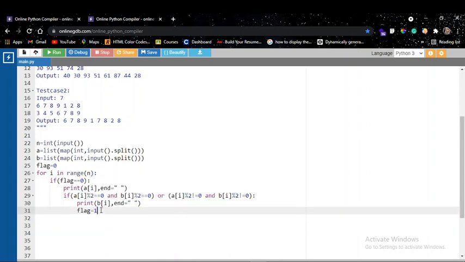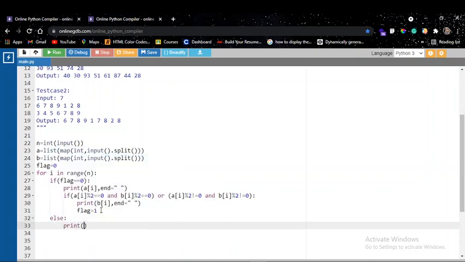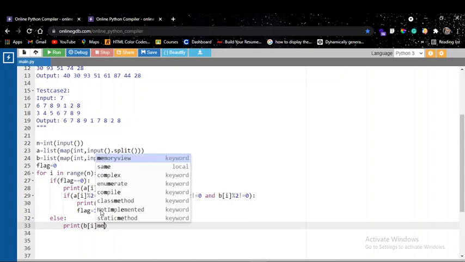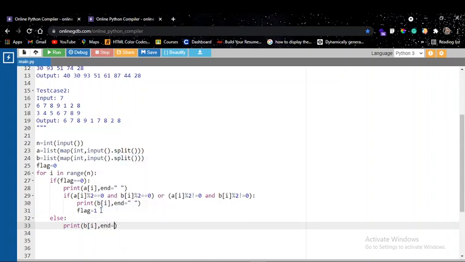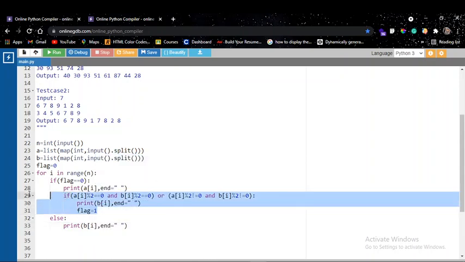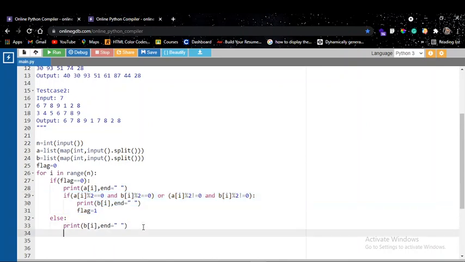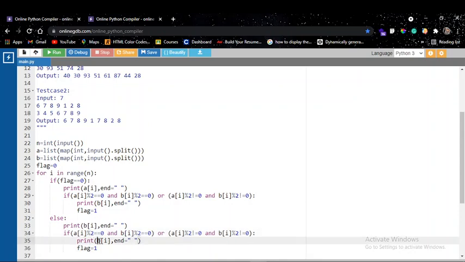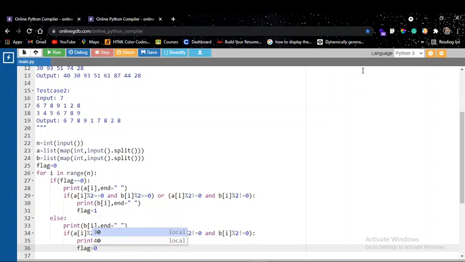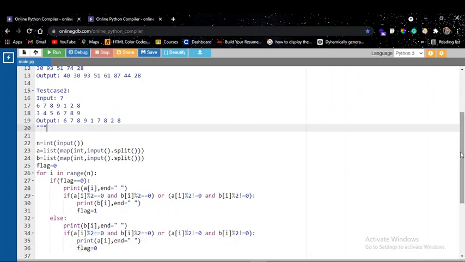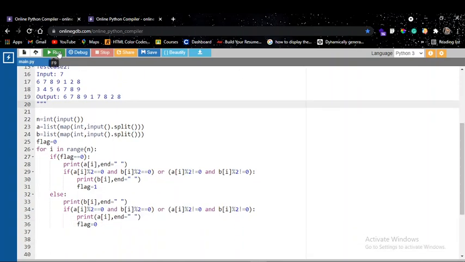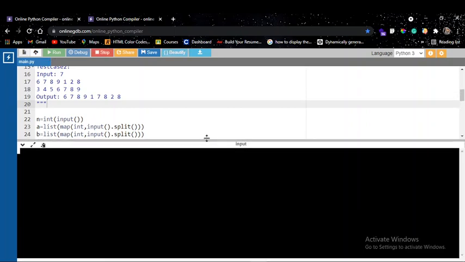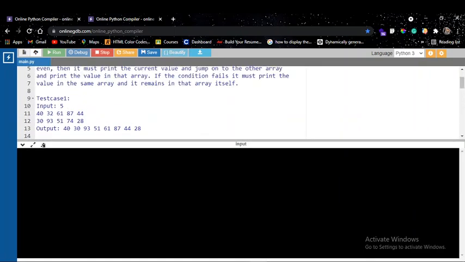Okay, so if the flag value is 0, I'm gonna print the B of i value first. I'm just copying the same thing over here. So I'll be checking the same condition and printing the A of i value, and I'm going to set the flag value equal to 0 so that the pointer turns to the A array. So let me just check with the first test case.